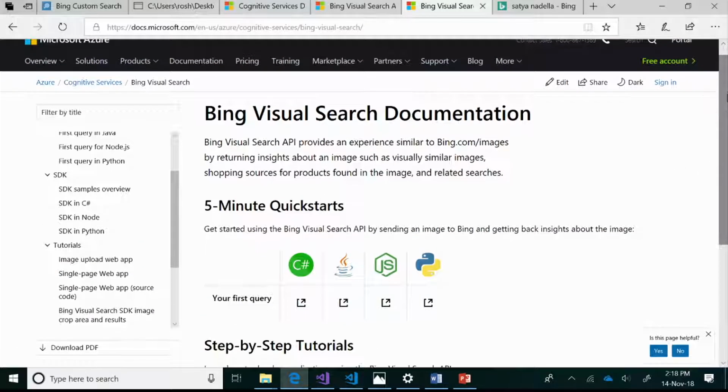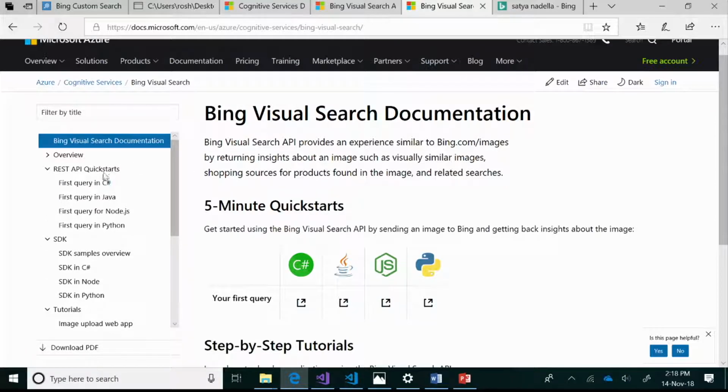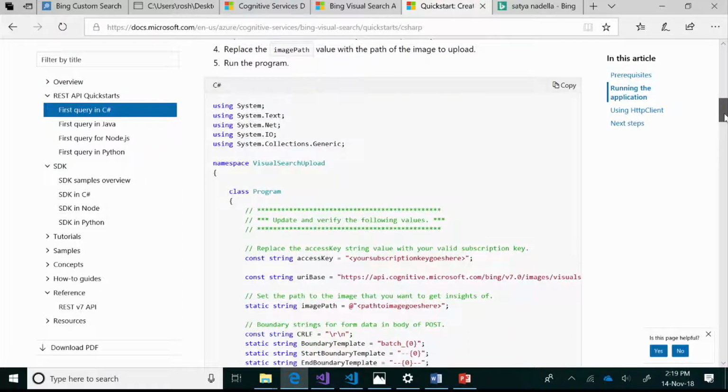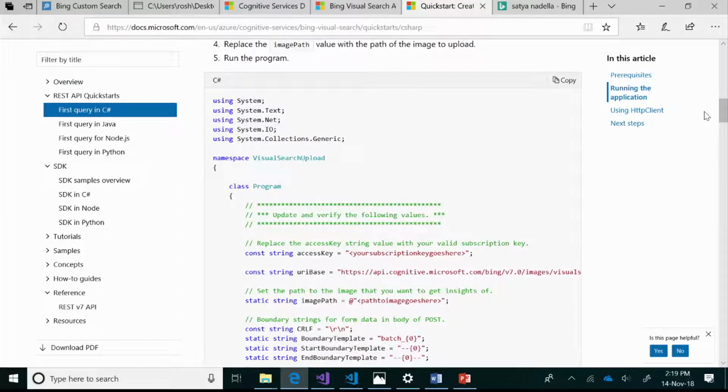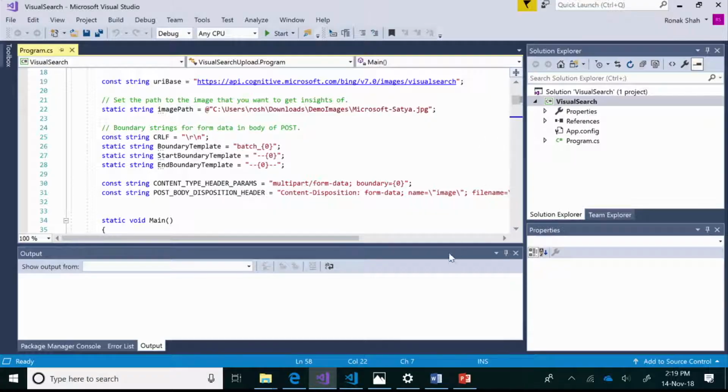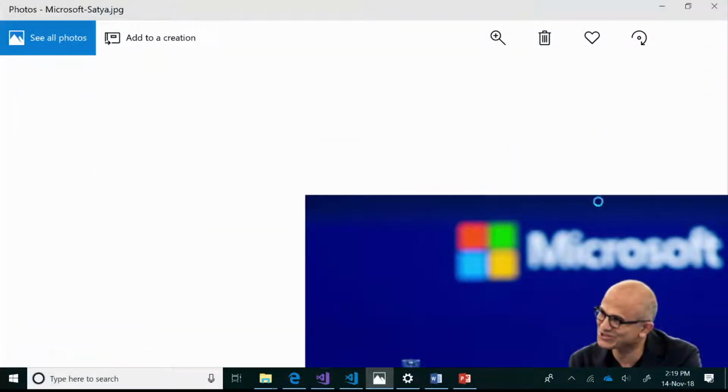What I want to do is show you how easy it is to get started with the Visual Search API. So for example, when you click on the first query in C#, you will see a code here. What you do is you just click on copy here, and paste the code in your favorite IDE. I have used Visual Studio here, for example. I just copied the code, provided the subscription key, and provided the image path for this particular image here.